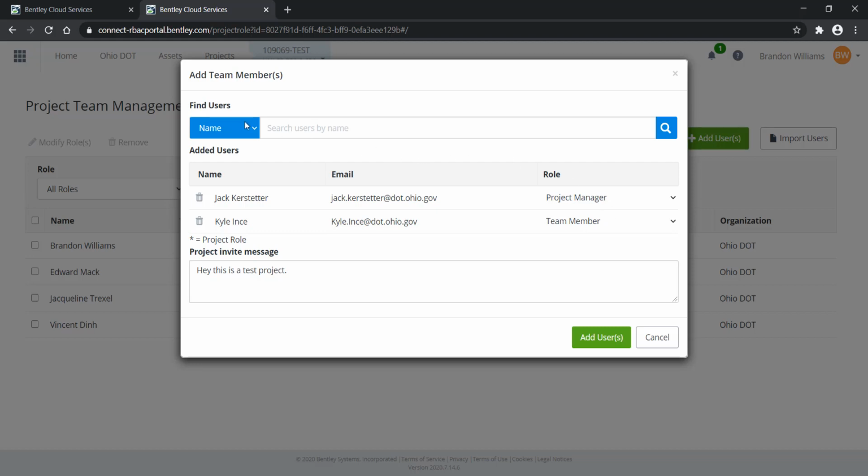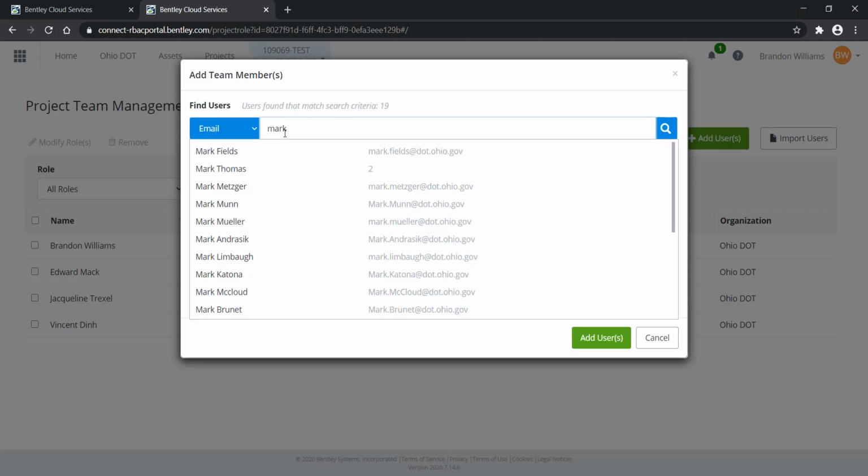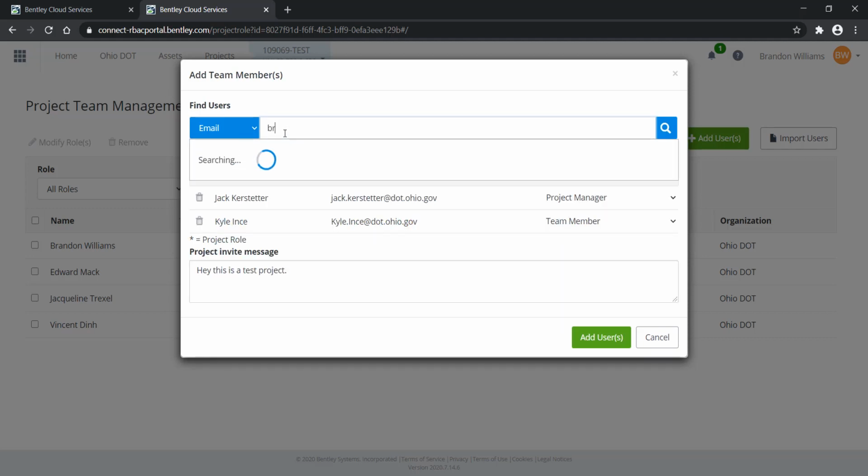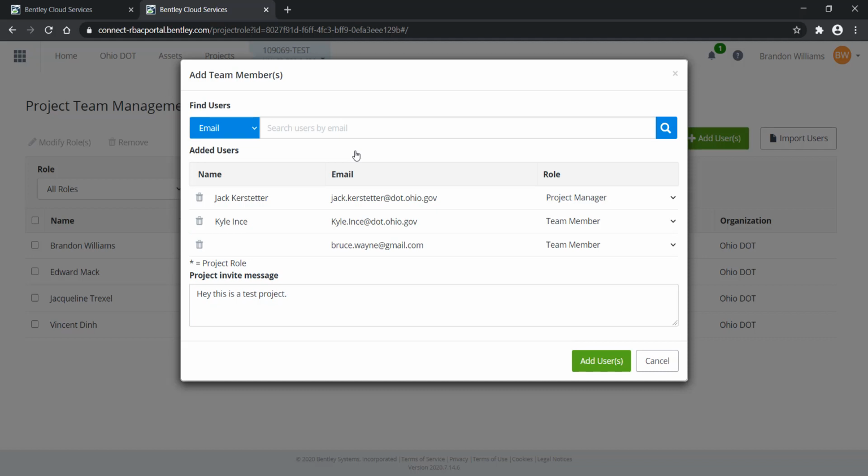You can also do external users. However, name is for internal. So if I click email, I can still search this way. But if someone is outside the organization, such as Bruce Wayne, I get this not in your organization message. I click plus, and it adds Bruce Wayne to our project. It is going to send them the same private message, and I can select the role just like I would any other.